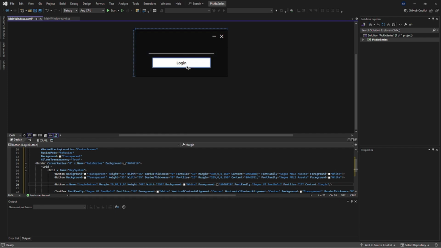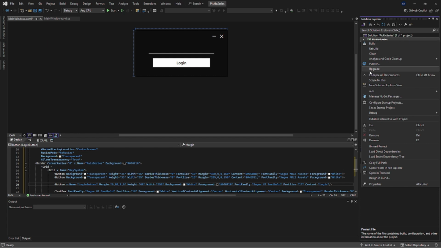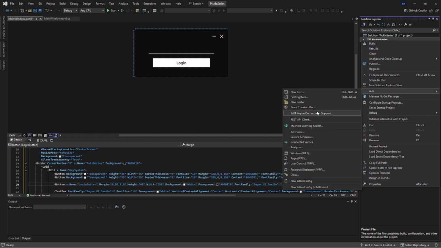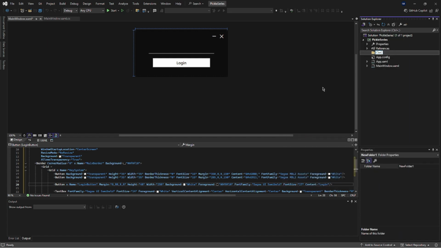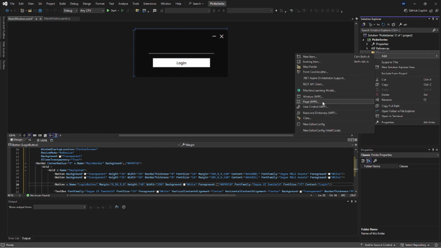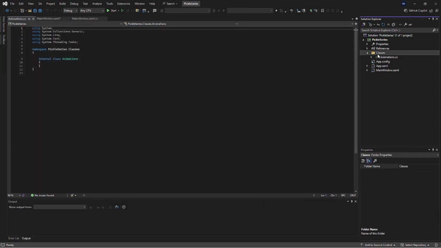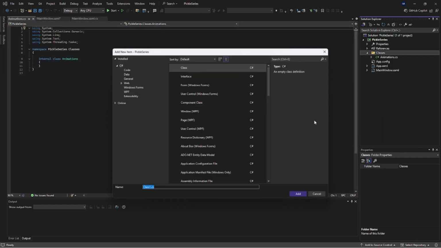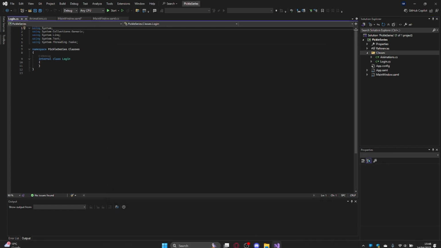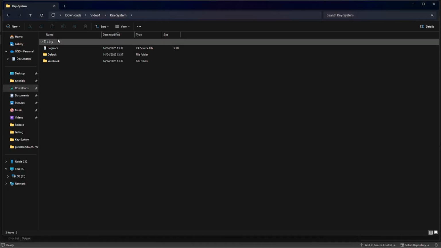So now we've started on the UI. What we're going to do is we're going to add a new folder. And we're going to call it classes. And then we're going to add a new class. We're going to call it animations. And then we're going to do another one in a second. And we're going to call it login. And then add another class called login. So we have two.